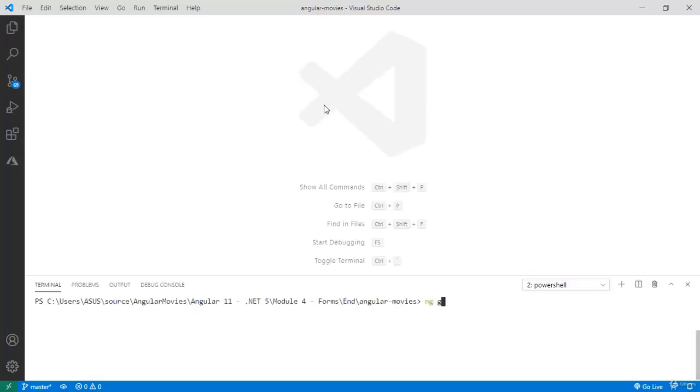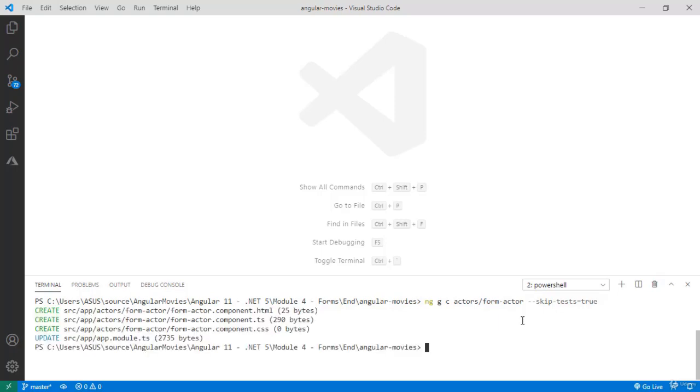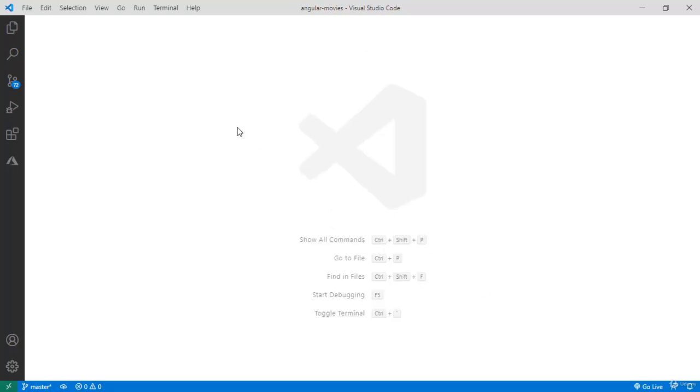So we're going to say ng g c actors/form-actor because we want to apply the same pattern that we did in a previous video, in which we were reusing the same form for creating and updating a genre. We're going to do the same for actors. So let me press enter, and now let me minimize this and let's get to work.